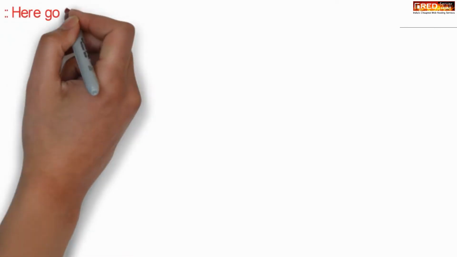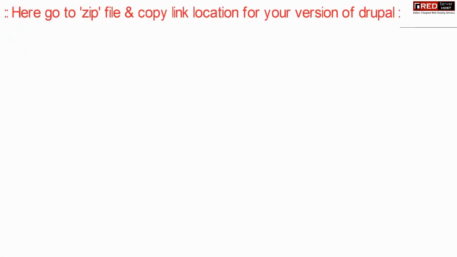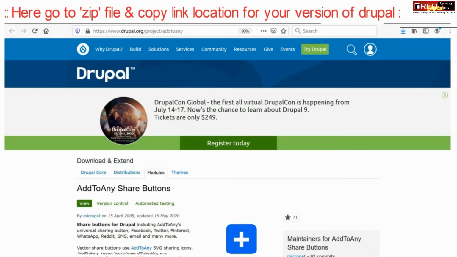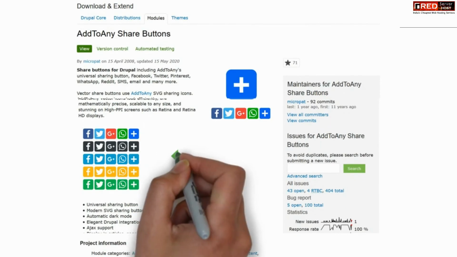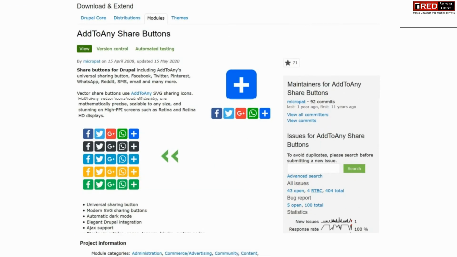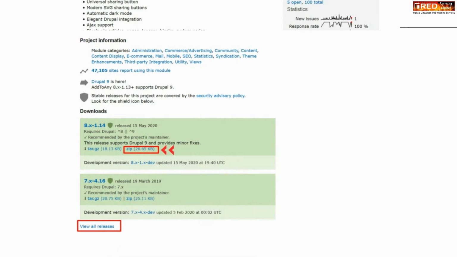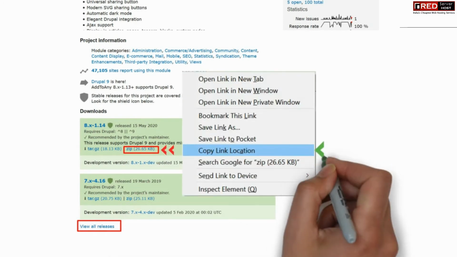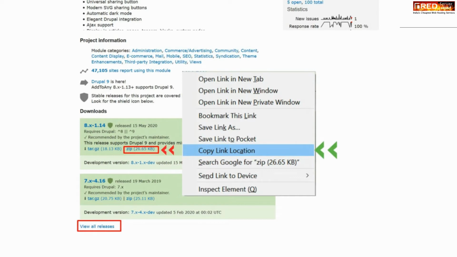Now from here you need to install a new module, that is AddToAny. The social media share buttons will look something like that. Now here right click over zip file and simply copy link location.